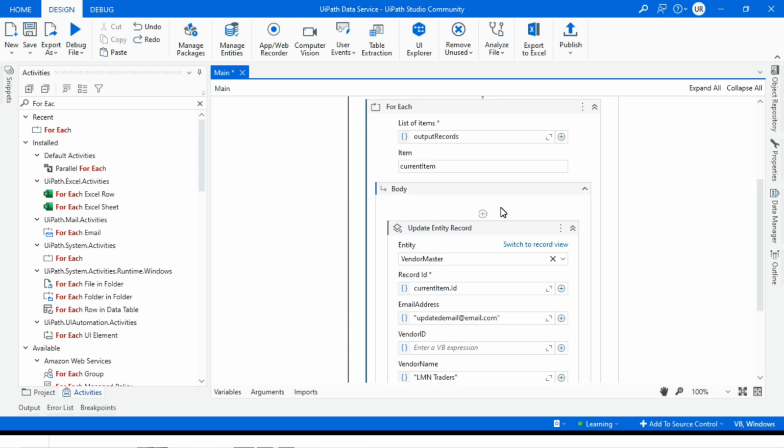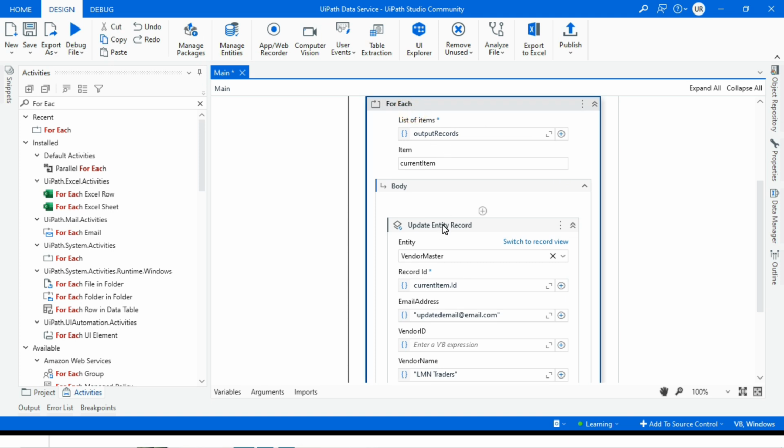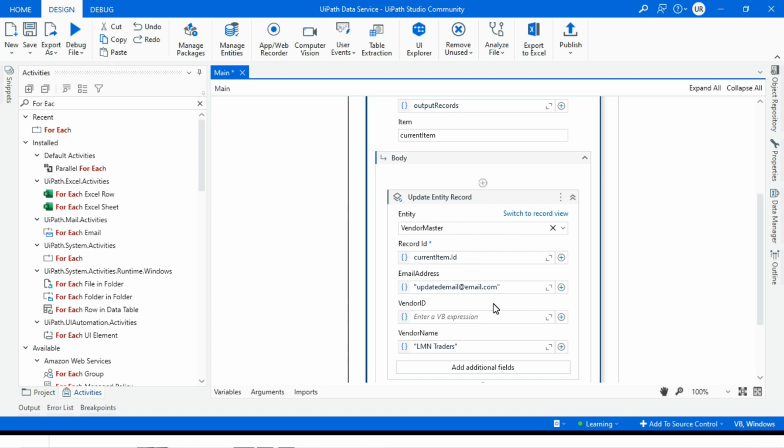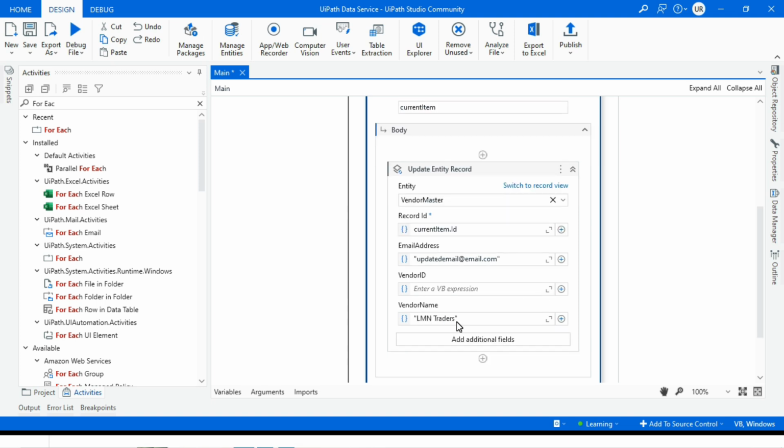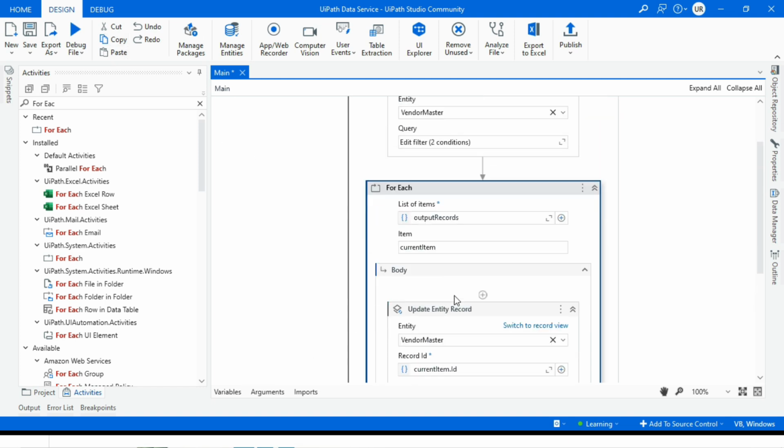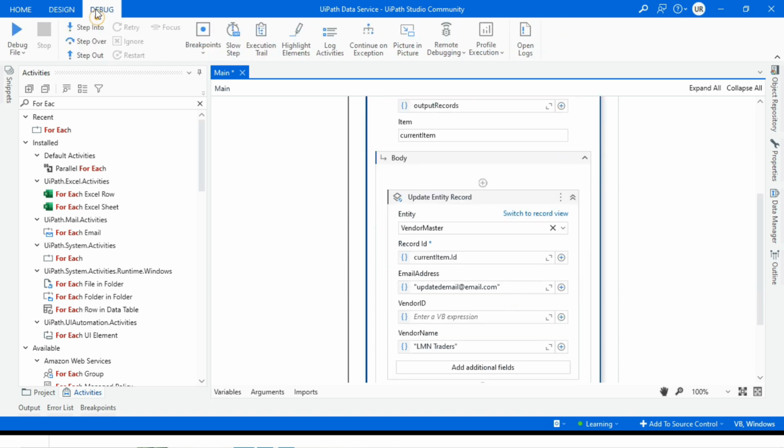You might need to add one condition to check that record. If vendor ID equals this, then only proceed with that record which is available in the Excel file. So you have to play with this for each collection and then for each row, and then you can update here. So this way you can update. So let me run this and let me show you.